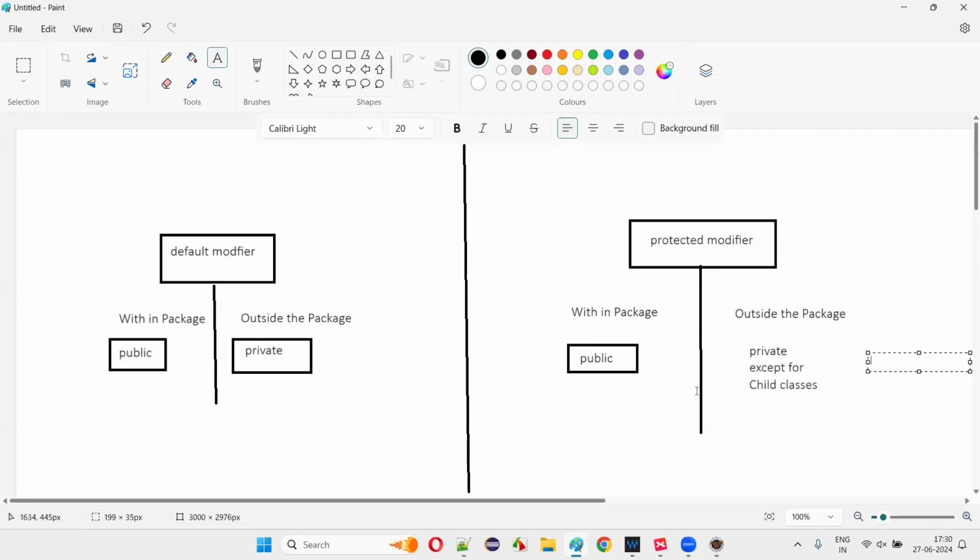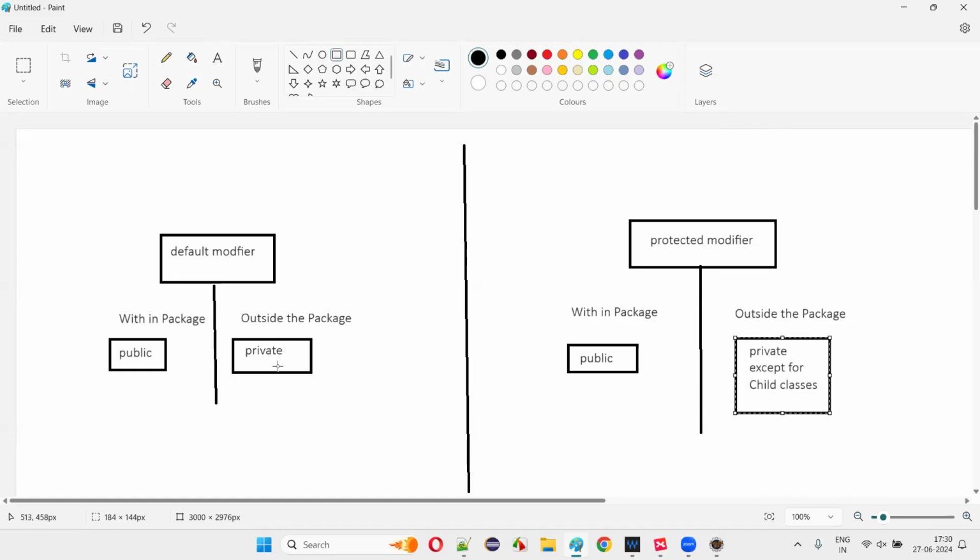But coming to the protected modifier, outside the package, there's a small difference between the default modifier and protected modifier, where default is private for all the classes, including the child classes, whereas protected is only private for the normal classes, but public for the child classes. Okay, for the classes which inherit this particular class from a different package having protected specified variables and methods, outside the package it is also public for the child classes, but private for the remaining classes which are not child classes. This is the difference that the interviewers will be expecting.